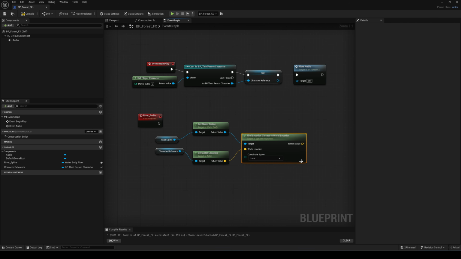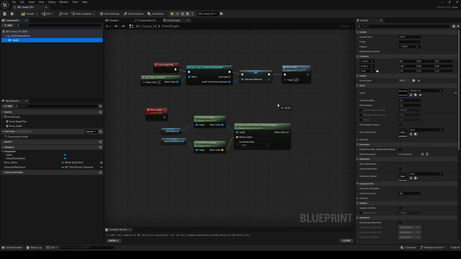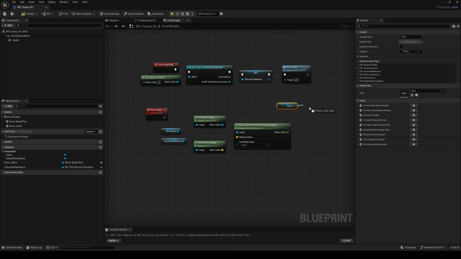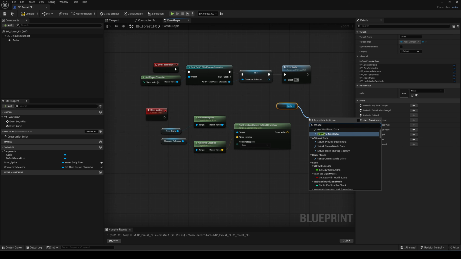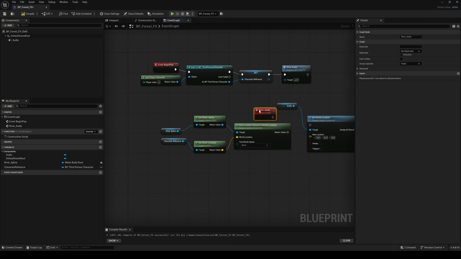Set the coordinate space to world. The result is the exact position on the river spline that is closest to the player. That's where we want our river audio to be. Now drag the audio component into the graph. Drag from it and add a Set World Location. Connect the river audio custom event to the input pin of the Set World Location node.